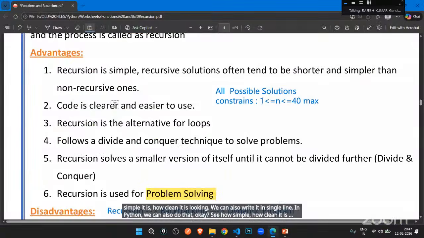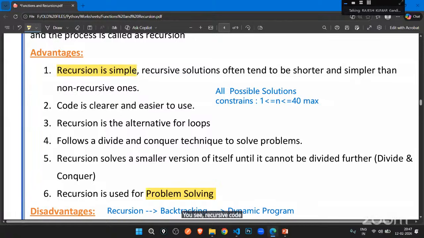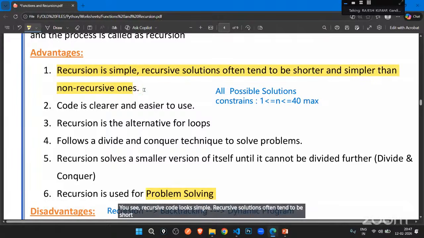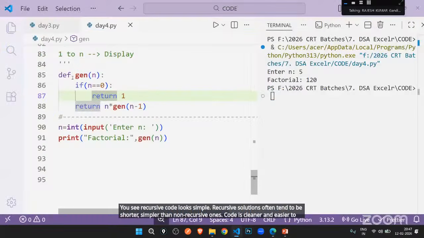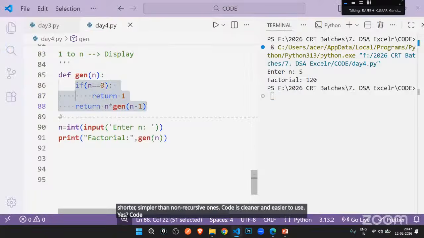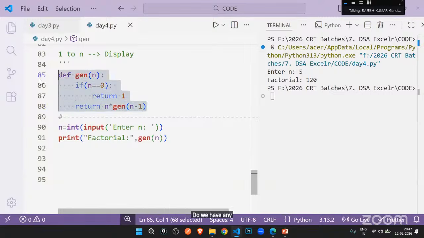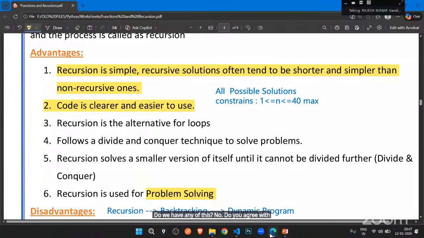As I show you, recursive code looks simple. Recursive solutions often tend to be shorter, simpler than non-recursive ones. Code is cleaner and easier to use. Yes, code looks very clean, very easy to use. I don't have any messy syntax of a for loop, etc. Fact equal to 1, fact equal to fact into i. Do we have any of this? No. Do you agree with the first 2 points?